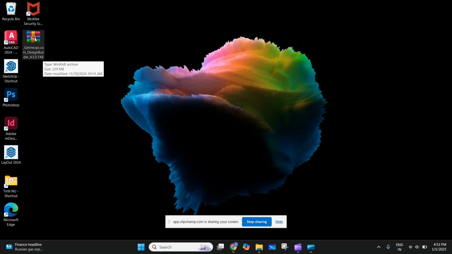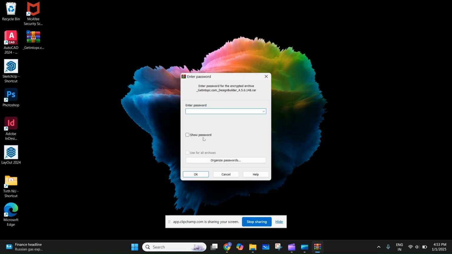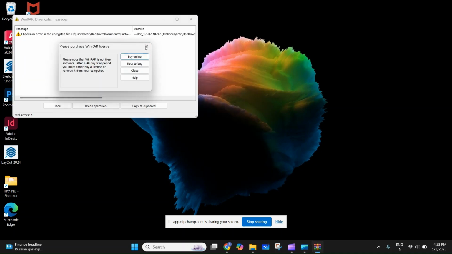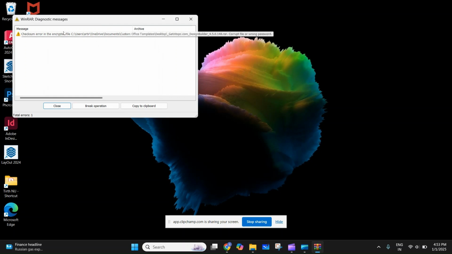So first you have to install the WinRAR file, and then you just have to open it. The password, as I have shown before in my video, is always 1 2 3 4. That's it, just press okay and close it. Check for some errors in encrypted files.